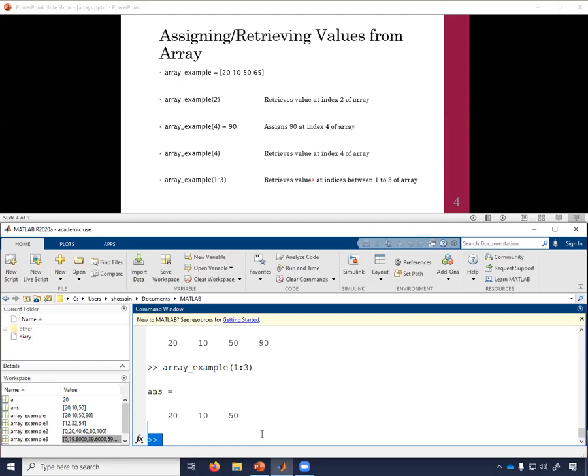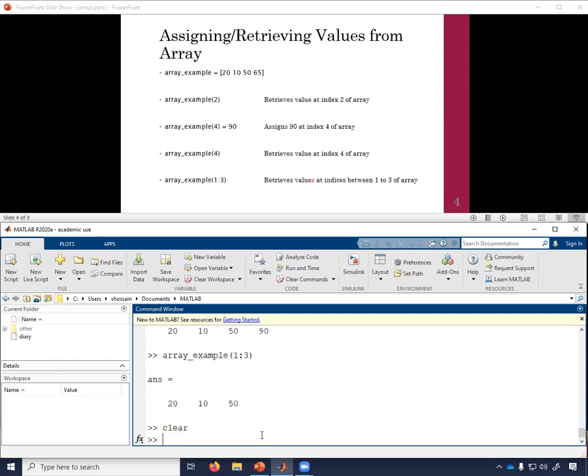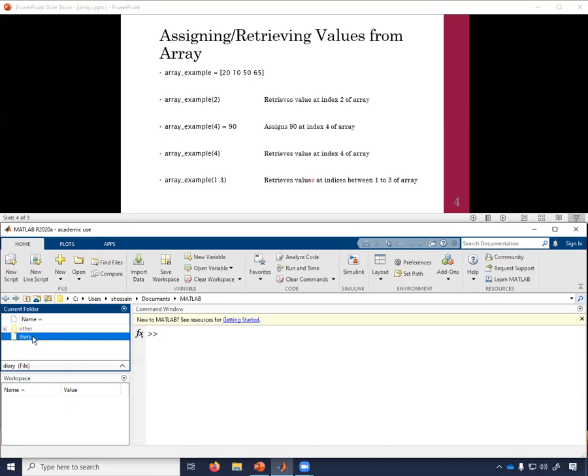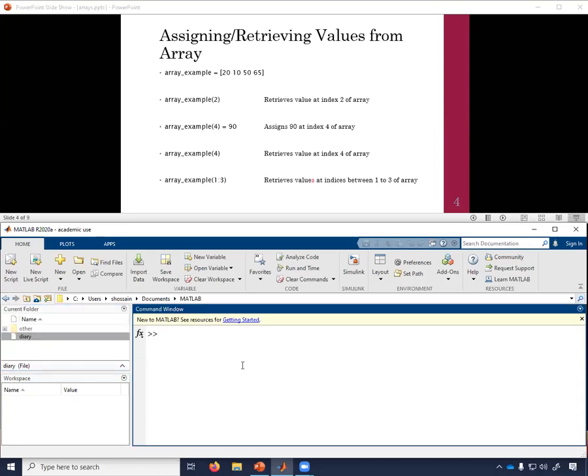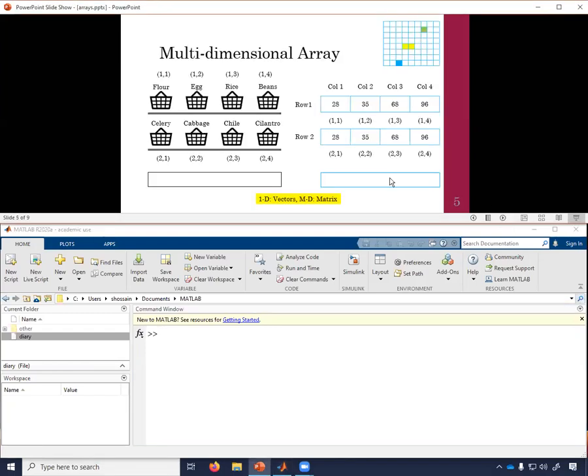So let's clear up the command window and workspace again before we get into the next examples. Clear CLC. So that cleaned up my workspace and command window. But don't worry, you have everything saved in the diary file if you typed in diary on at the beginning. All right. So let's go ahead and see the next topic on our list. This time we want to know about multidimensional arrays.